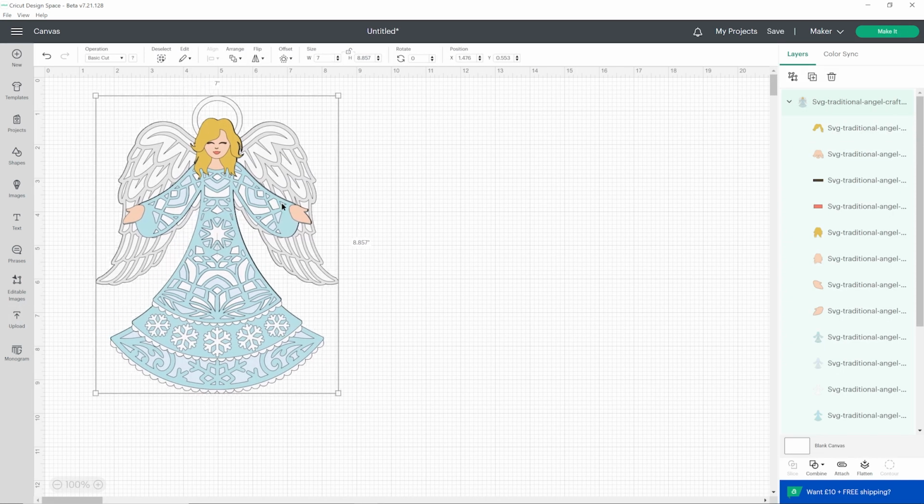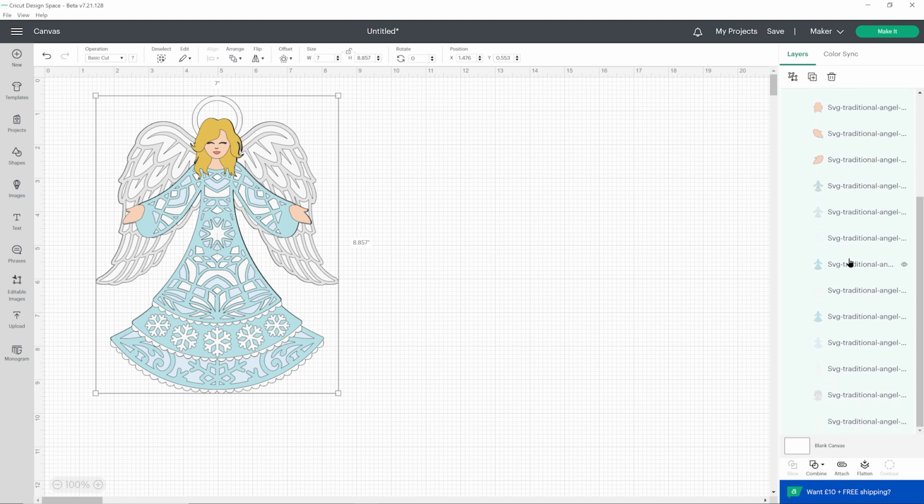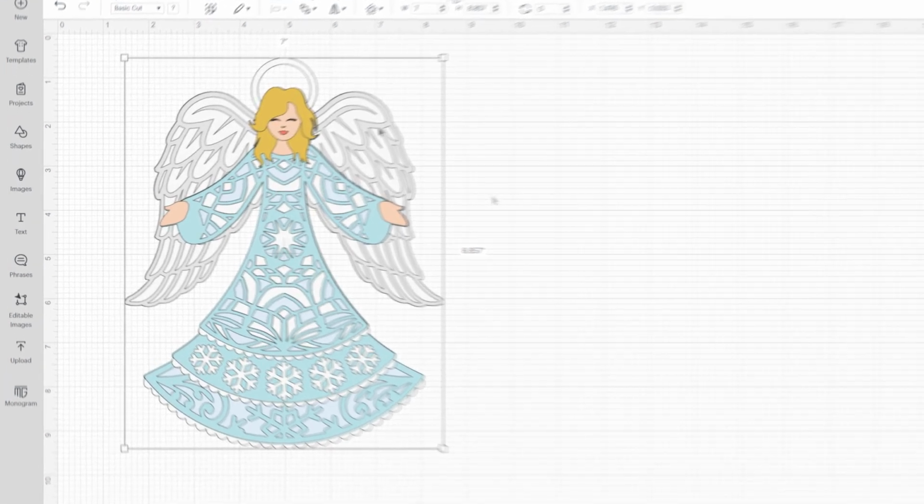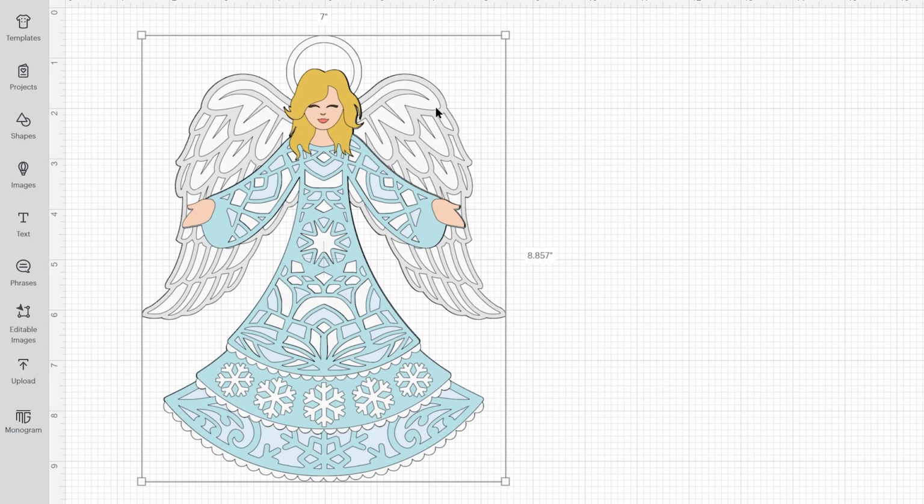Here is our lovely angel, and you can see all of the layers down here on the right-hand side of the screen. Now this needs 2 shades of blue. You've got the blue for the dress and then a slightly lighter one which goes inside to fill in some of the pattern. For her wings, I've used a white and a grey, but I'm actually going to cut the grey layer from silver card to give it a little bit of sparkle.